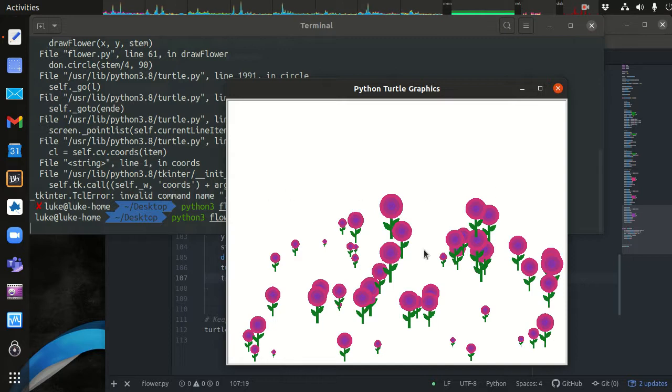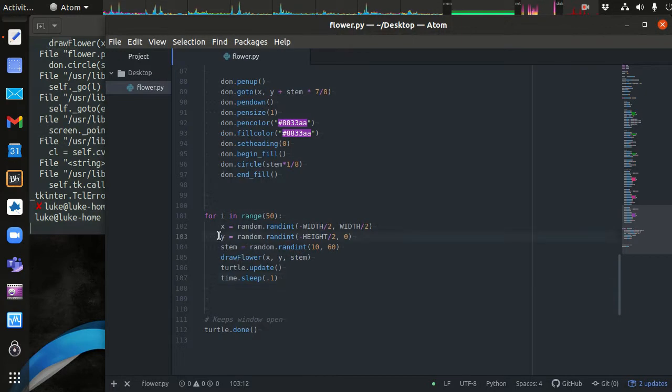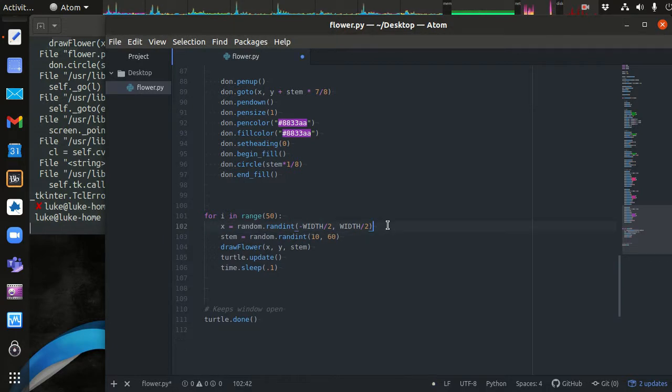Right. So that's an example of just drawing some flowers and moving them around. So maybe instead of this Y value here, I could say something else, and maybe instead of the stem size, I could say for I, it starts at 1 and it goes to, well, let's say it goes to 101.